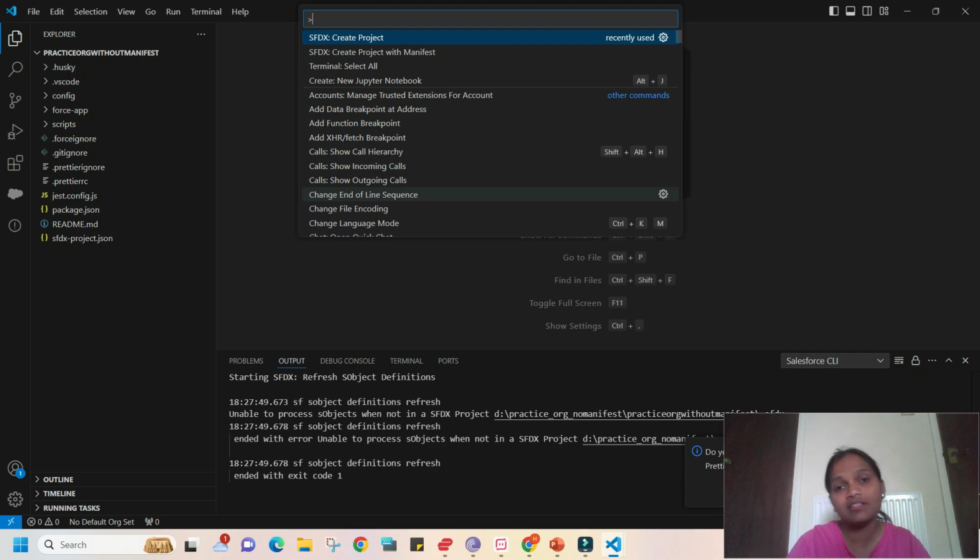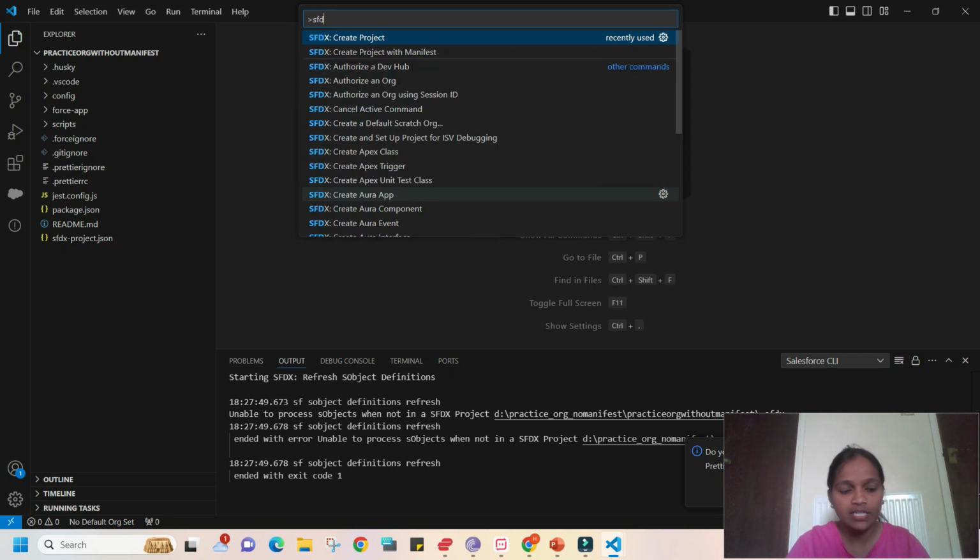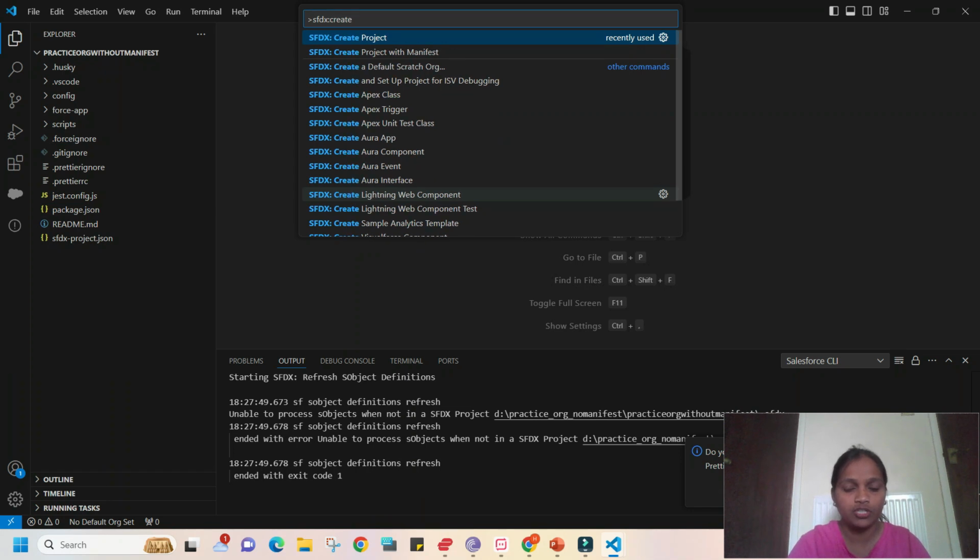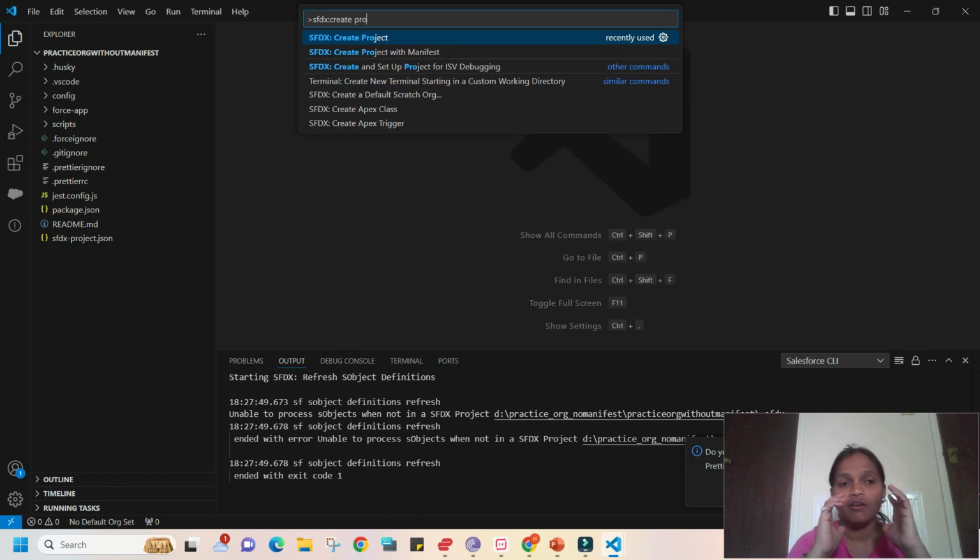Since I have already used it, it's showing in my recently used list. But if not, just search for SFDX create project. Now if you see, whatever commands start with SFDX are supported by the Salesforce command line tool. It's because we have installed the Salesforce CLI extensions in our Visual Studio. That's why we are getting this option. If you don't install those extensions, you will not get this option. So it's clear why we are getting those options. And Salesforce commands always start with SFDX.